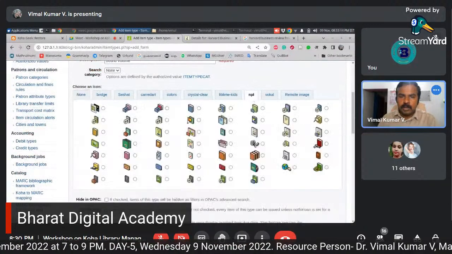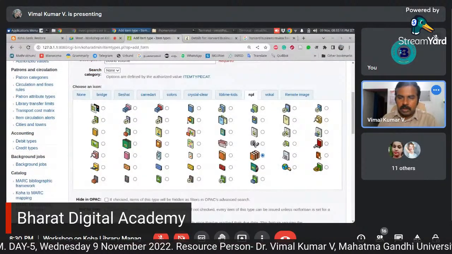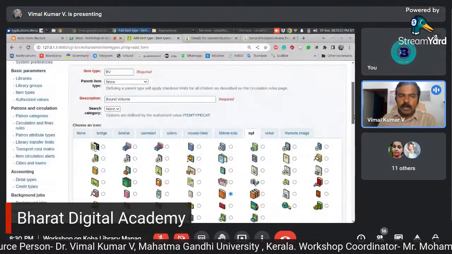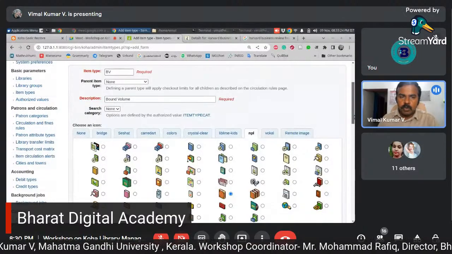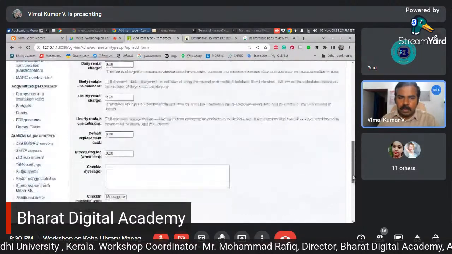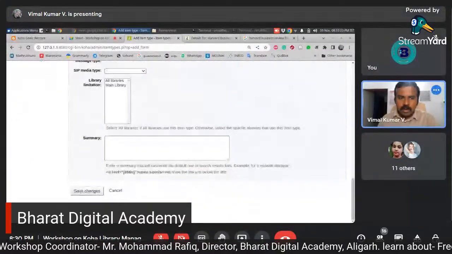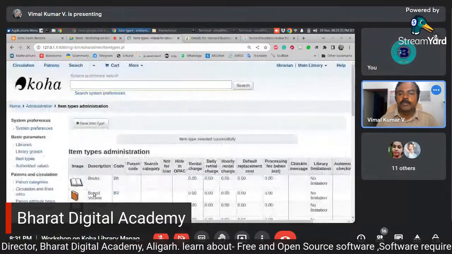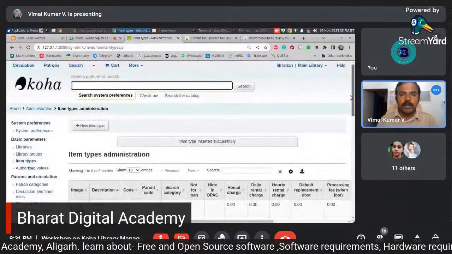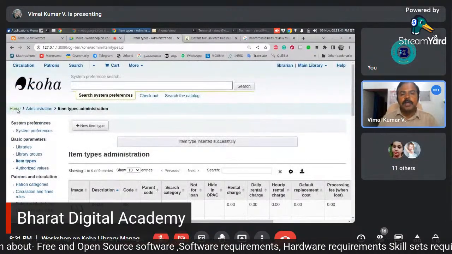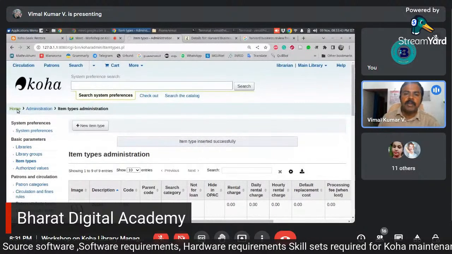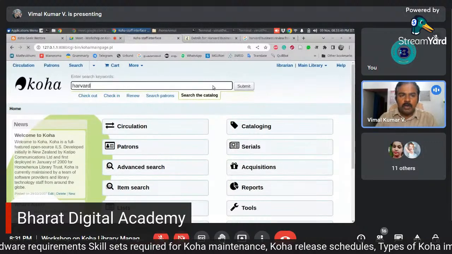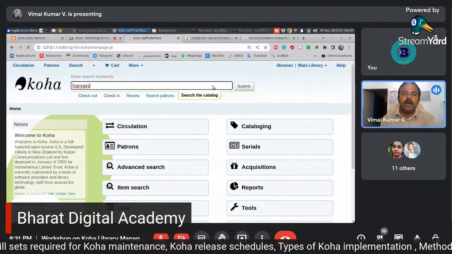Then select an item type. Item type code is BV. Description bound volume. Select an icon. Click on save changes. Okay. Next, suppose we have some bound volumes. Next we will open Harvard Business Review in the catalog module. Search for the biblio Harvard Business Review.